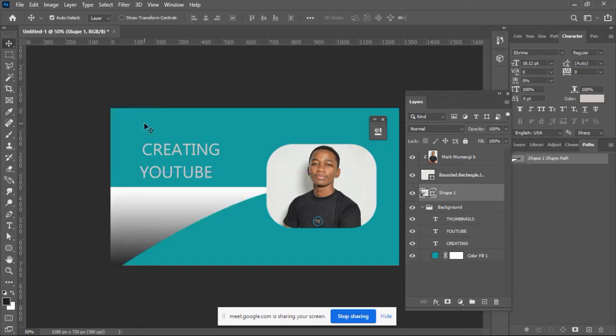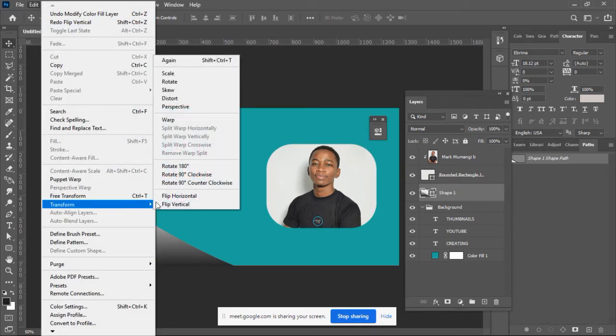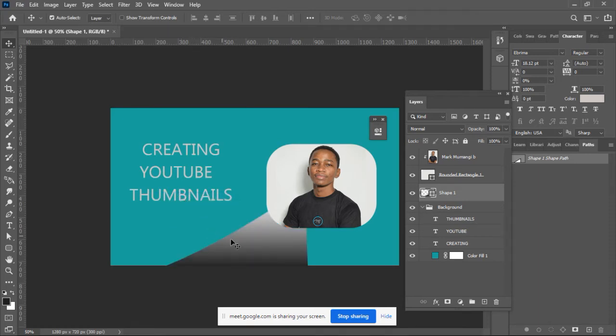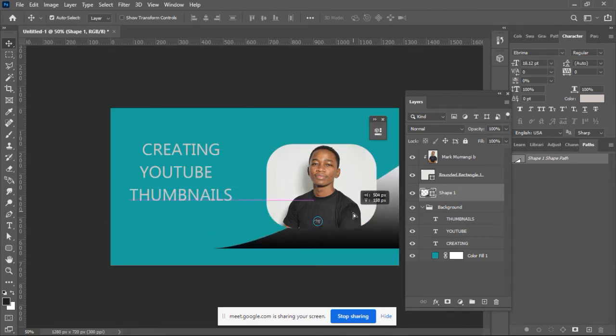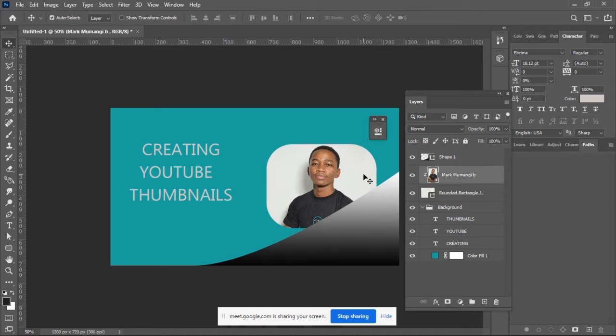Let's undo that. Go back to Edit, Transform, and if you flip it horizontally, you'll see that it has now been flipped to this side, and that is what we wanted. And maybe we can have it there at this corner. And so maybe you want it to also be above this image, you can move it towards the top of that image. So with this shape, I may not need the rounded rectangle anymore.